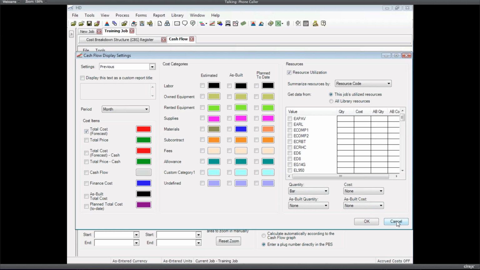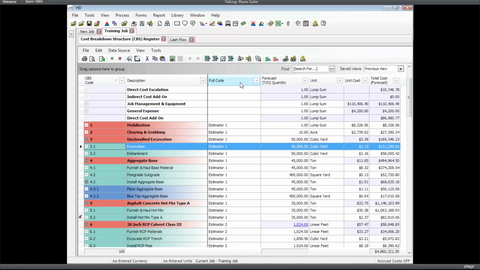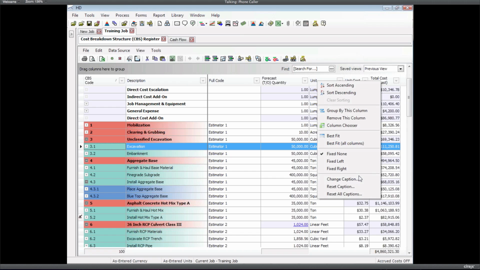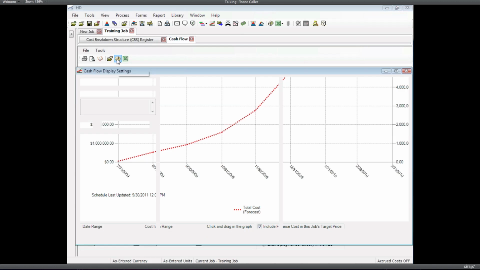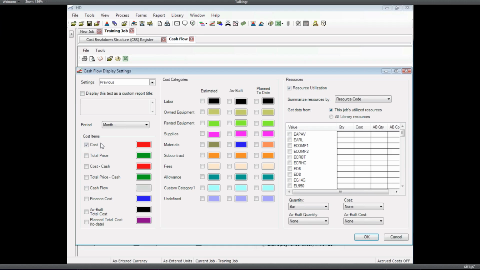So if I go back to my CBS register, there's that total forecast cost. That's the actual value we're graphing. If I change this to cost, when we go back to cash flow and go to our settings, you can see now it says cost. So, total price, that's going to be coming from your pay item and proposal register. There's a column in that register called total price. If you want to call that something different, go to that register and relabel it, and it'll show up here.